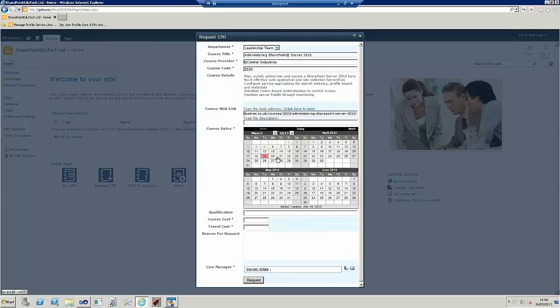For the course dates, you have to click on all dates that the course goes on, but they don't have to be consecutive dates. So you can have some in March, some in April, and you could have some in other months if you wanted to. And for this course, I'm going to leave the reason why I want to go on the course blank.